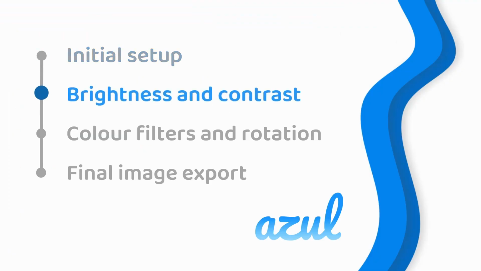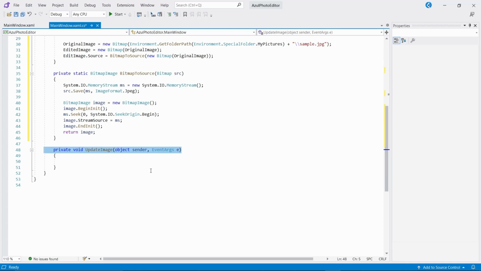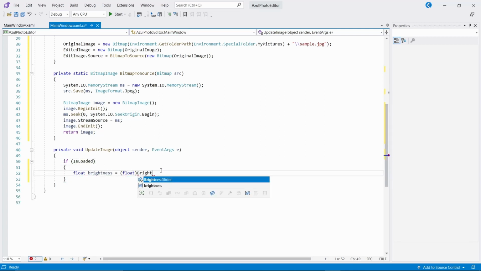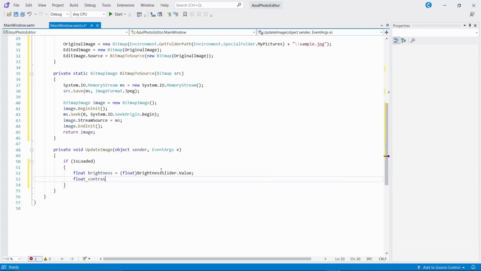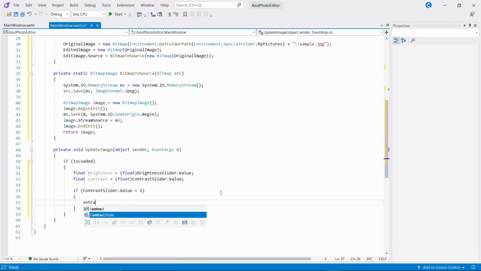Let's begin by making brightness and contrast adjustments. I'll use this event handler I made earlier to apply the edits to the image every time the user changes the brightness or contrast using the sliders in this case. We'll first set up some variables for the brightness and contrast. And because the contrast scale we're using can go from half contrast to double the contrast, we need to do some maths to convert the slider value to the correct scale like so.